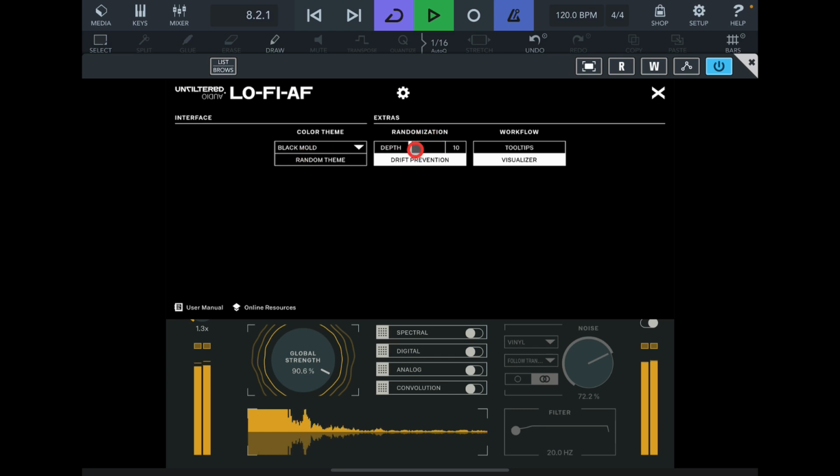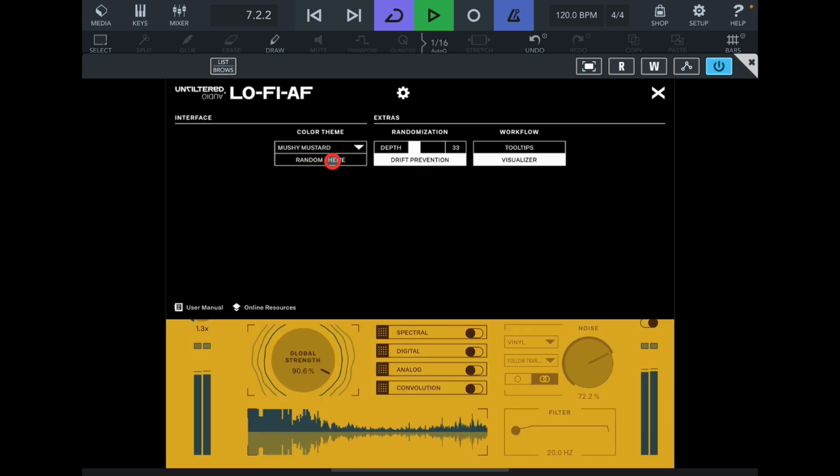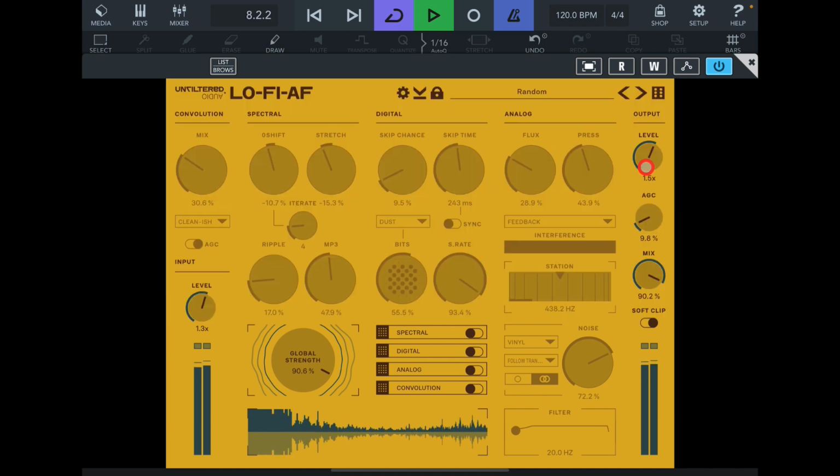Oh, you also have the depth of randomization, and you can switch tooltips on, which will, when you hover over everything, tell you what's going on. You can set this to this, and then you can have drift prevention switched on. So yeah, let's do this. Okay, brilliant, top job, cool beans.